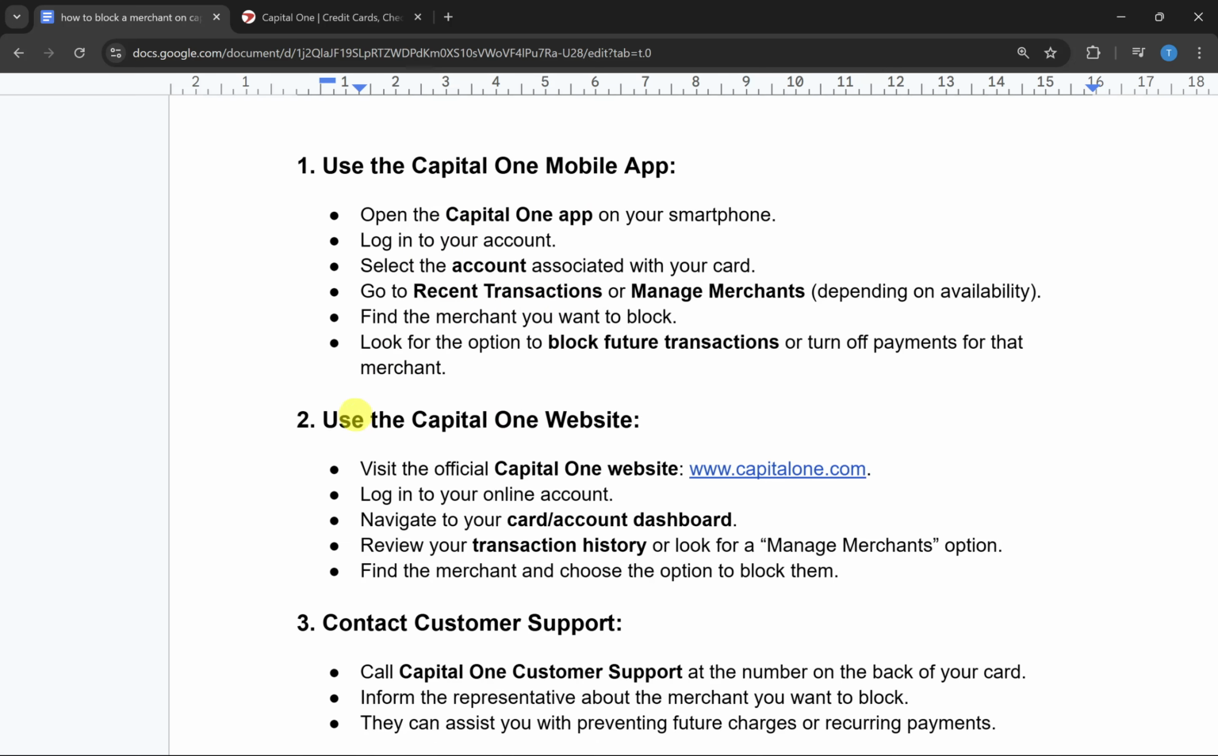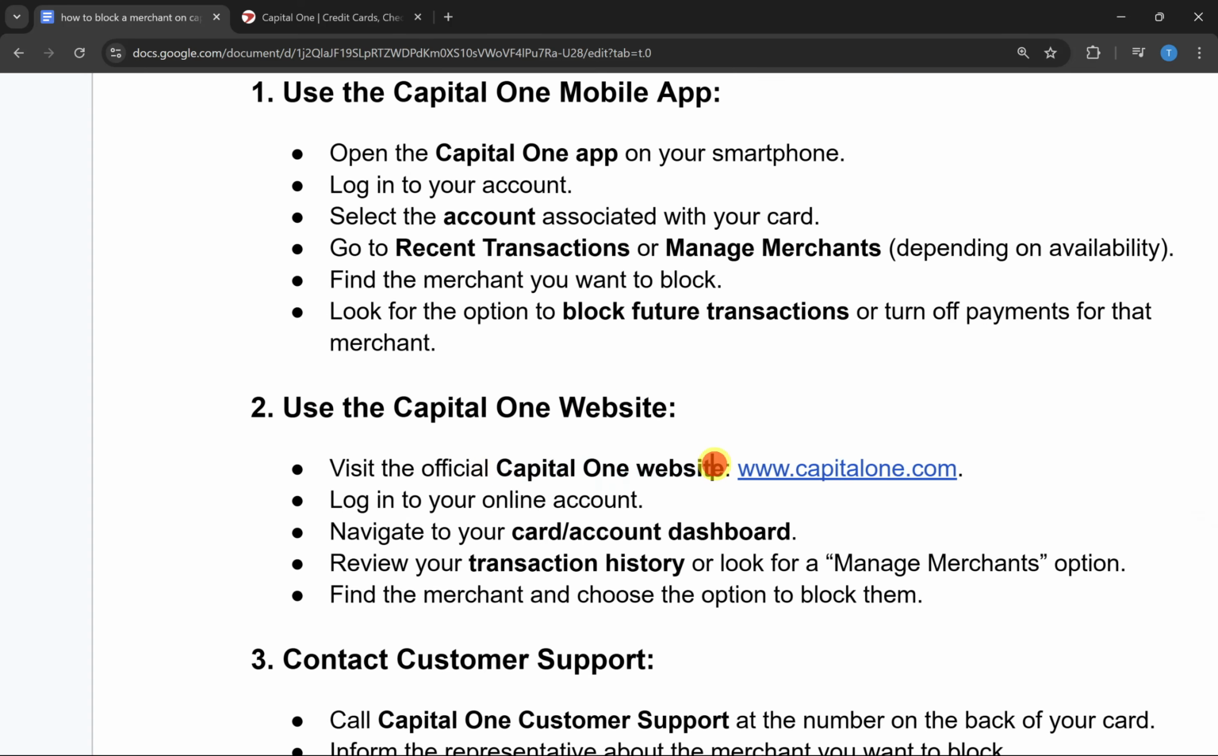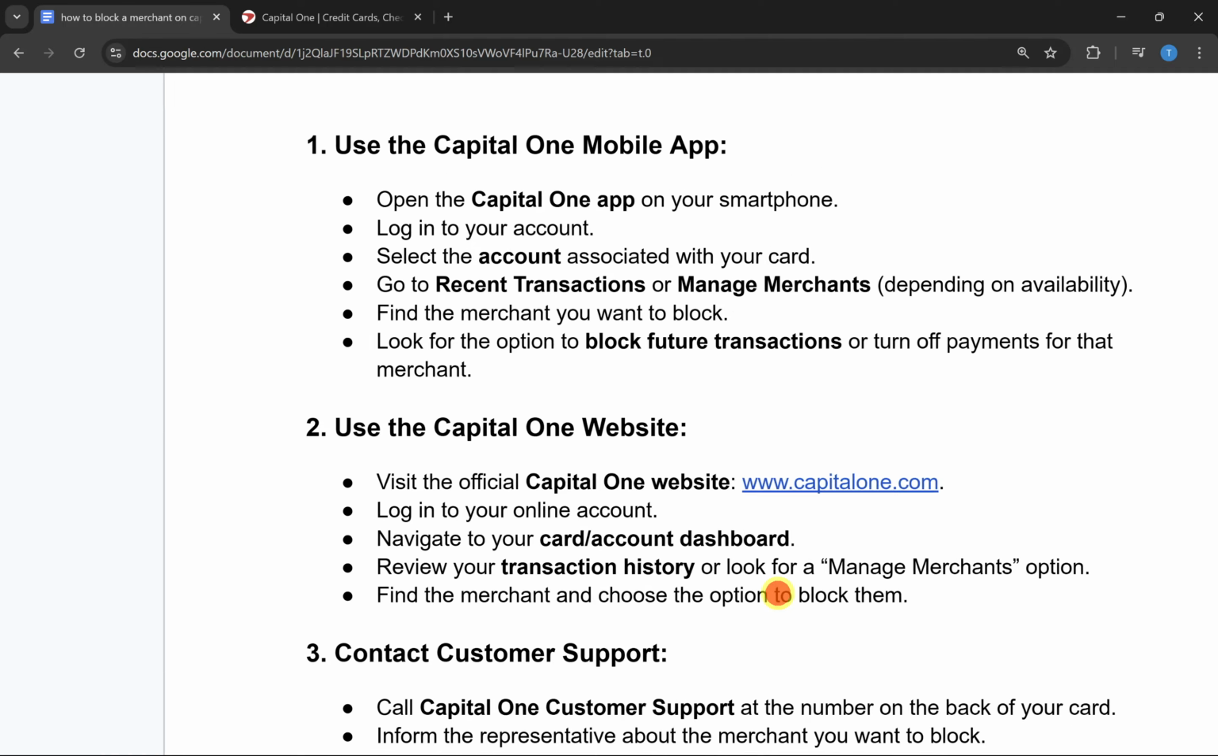If you want to block it on the Capital One website, you can visit the Capital One website. Then log in to your account. Then navigate to the card/account dashboard. Then review your transaction history or look for a manage merchant option. Then you need to find the merchant and choose the option to block them.